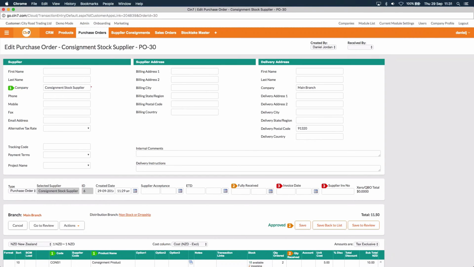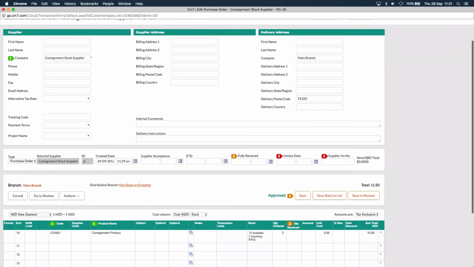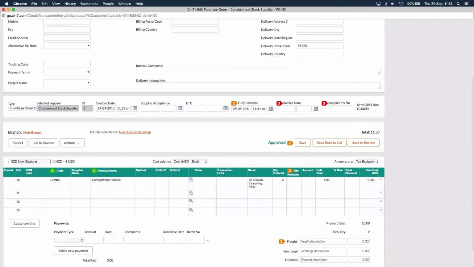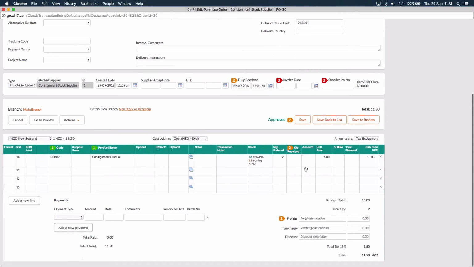And then at some point in time, what I want to do is I want to complete this order. But this is a really important point. When we fully receive the purchase order, we don't want to bring back more stock into the system. We've already sold those goods. So we're just simply purchasing stock that has been moved out of our system. So you'll notice here, when I've entered a fully received date, the quantity received hasn't increased.